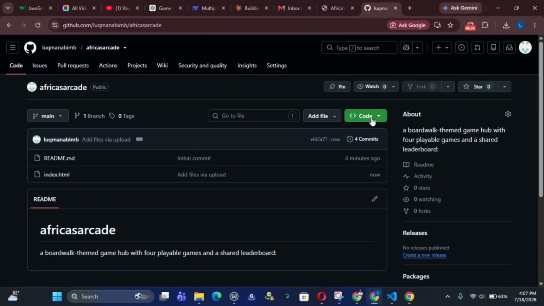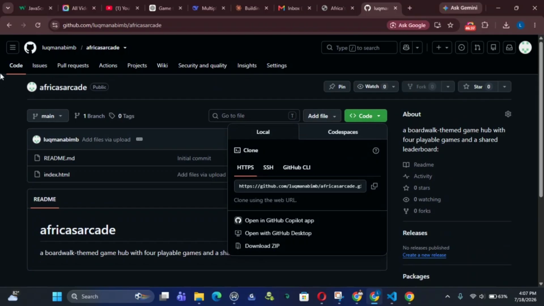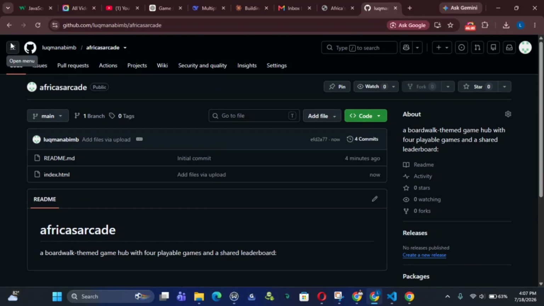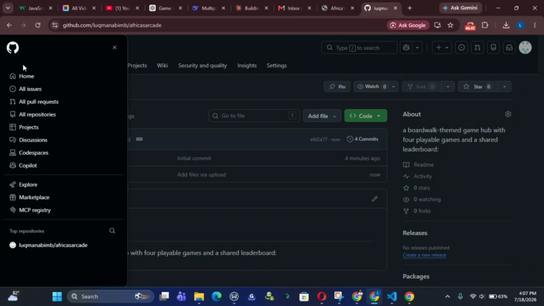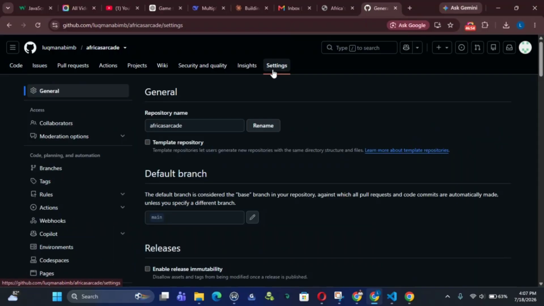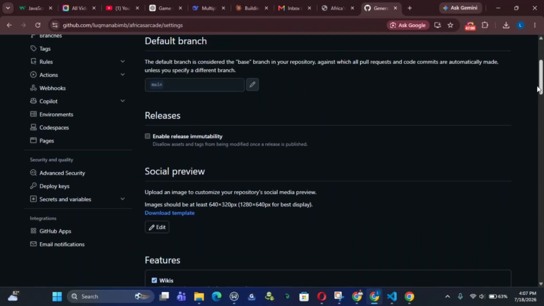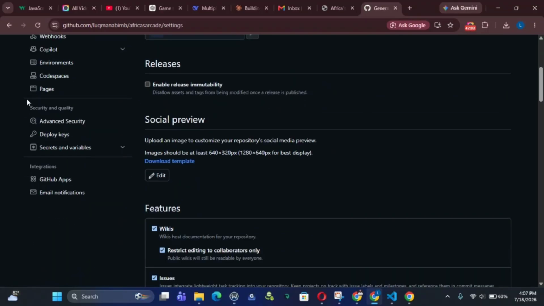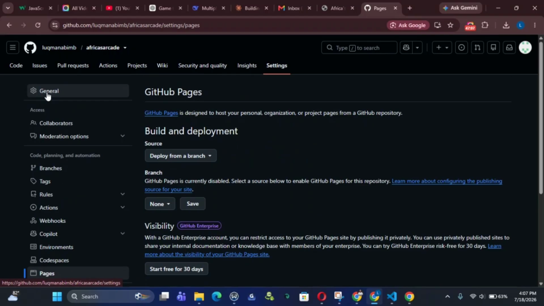So to do that, you have to come to this menu here, or rather, let's close the menu. Let's come to the settings. I think from the settings, we should be able to navigate to pages because GitHub provides free hosting for web pages. So on pages, you'll be able to deploy from a branch.